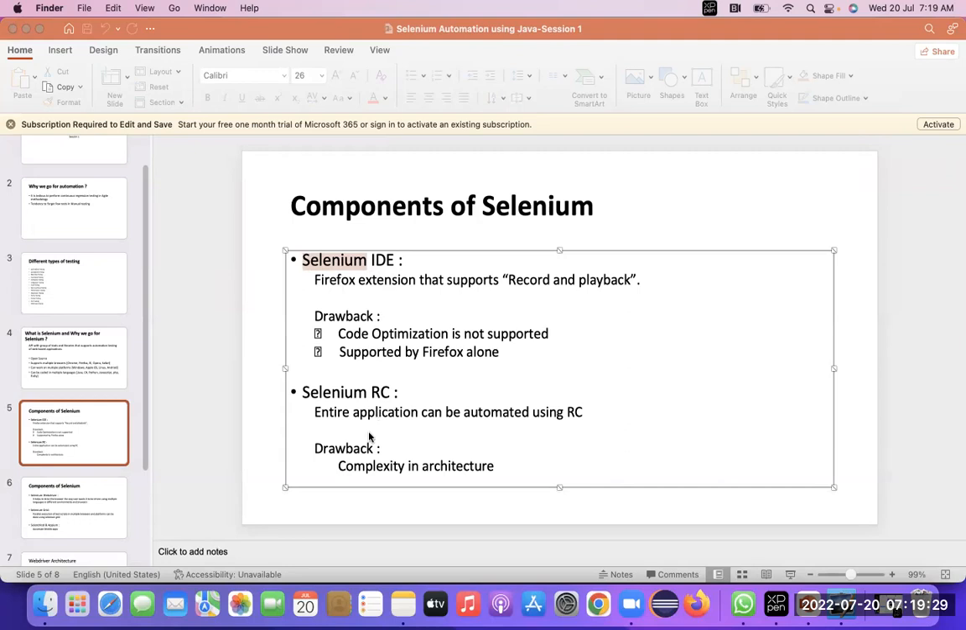So how it was, like record and playback. Even in your mobile, you have an option of recording any particular audio or video and playing it after recording. In the same way, Selenium IDE also came as record and playback.